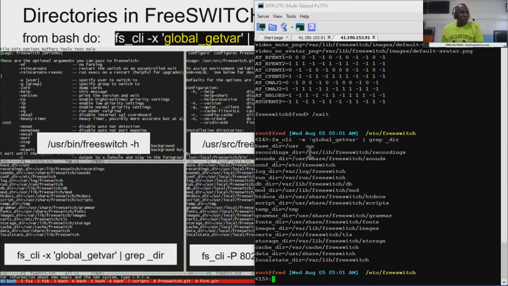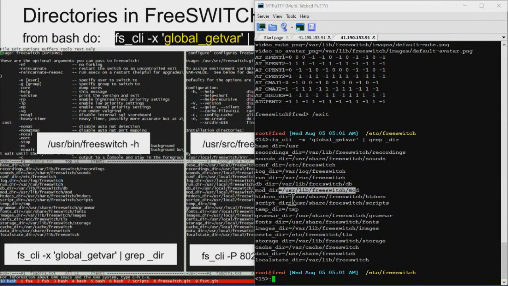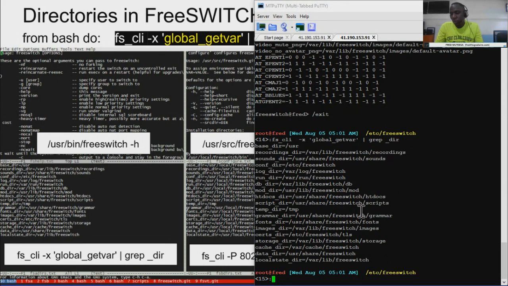For example, this shows us that our recordings will be found under /var/lib/freeswitch, and sounds will be found under /usr/share. Config directory is /etc/freeswitch. Logs will be found in /var/log/freeswitch, and there are the run directory, the db directory, the modules, the scripts. That command is vital if you, for example, have logged into a new FreeSWITCH instance that you did not install. That command will help you to know where to go.